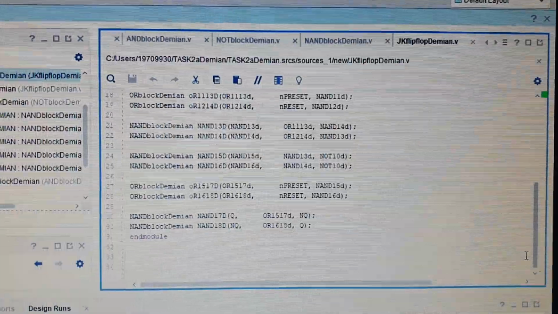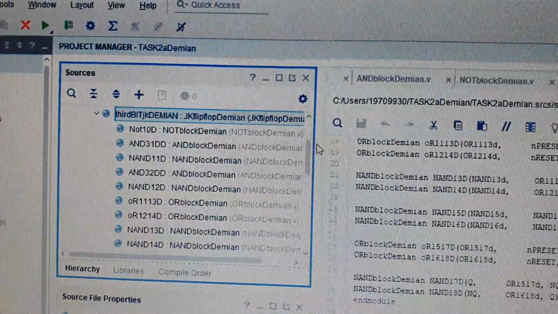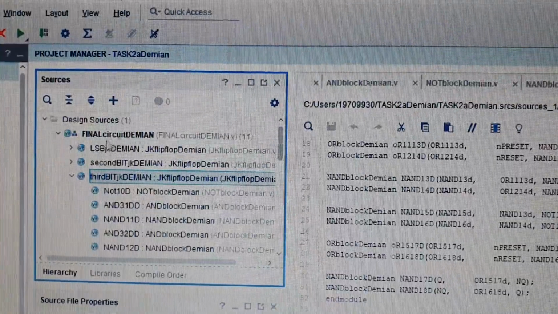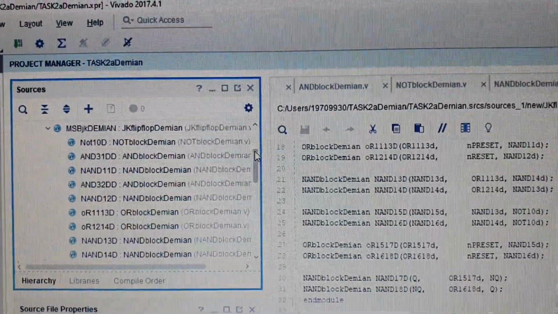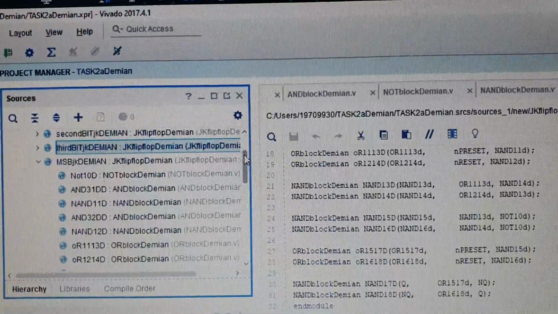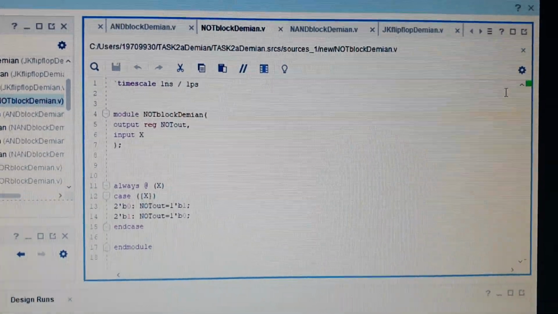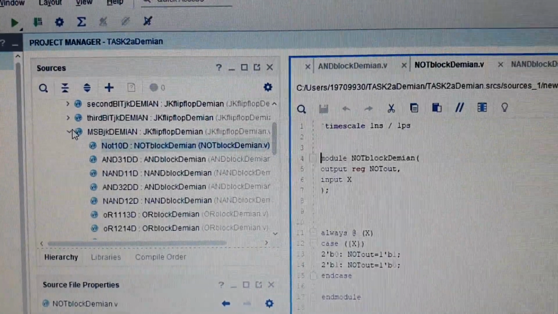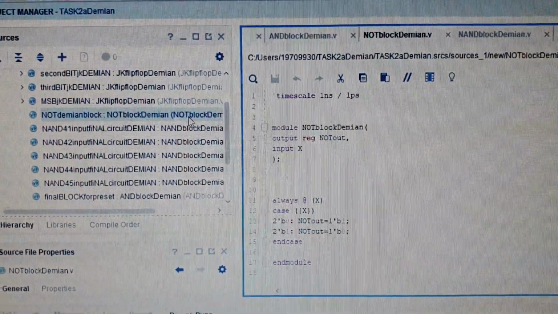All modules of blocks which were created previously are used here again, as you can see here. And finally, the most significant bit. As you can see, the same thing here. Let's see if you want to see what is that. This is the blocks which were created.